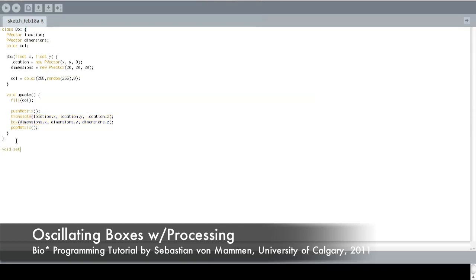Now we go ahead, and in the setup method, we first of all set up the parameters of our little canvas, and we say Processing should switch into 3D mode. That's important. And another thing that we should do is create an ArrayList that maintains all our box objects. And in the setup method, we instantiate that boxes container as well.